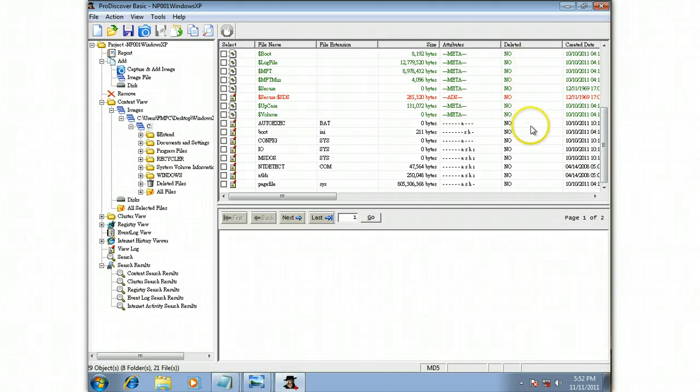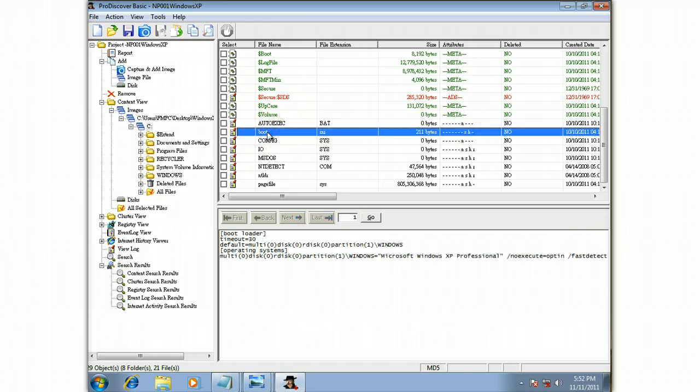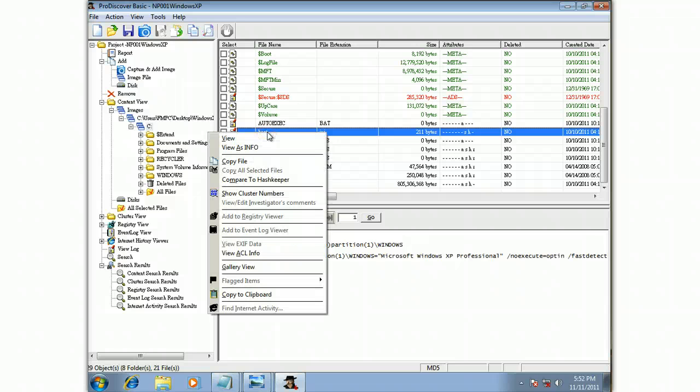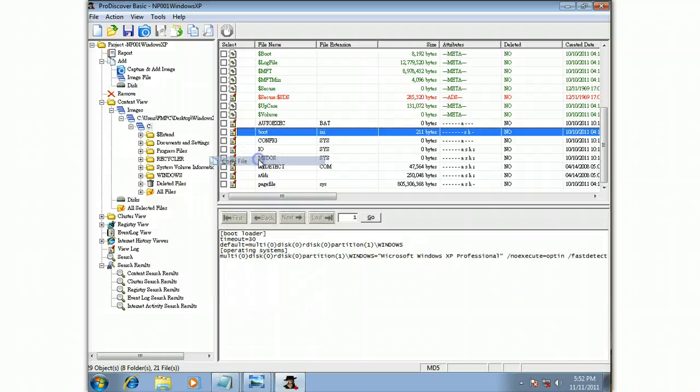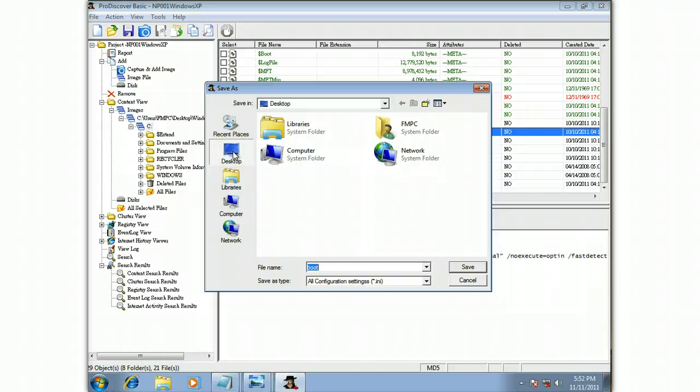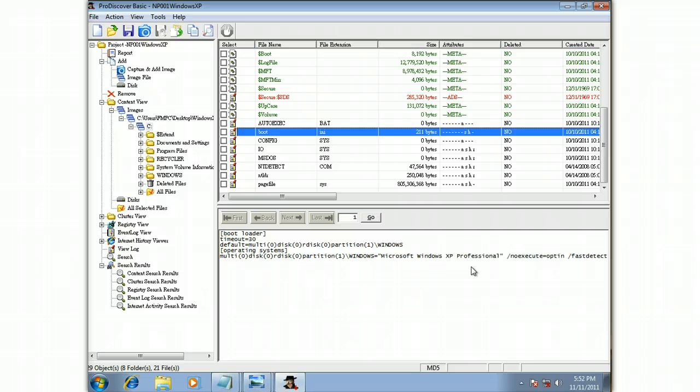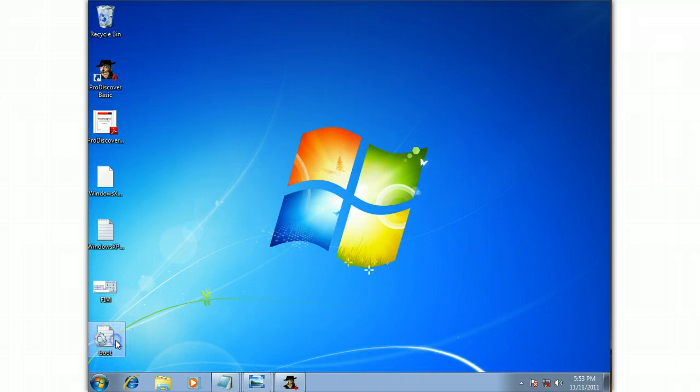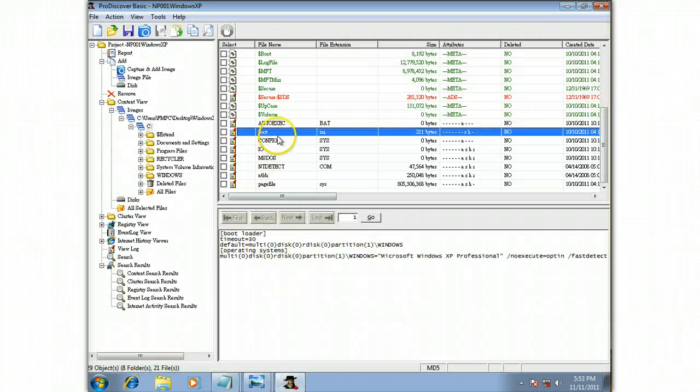But if you were to find one that's deleted, and it said yes, and you want to recover that file since it was deleted, all you would have to do is go to the file itself, right click on the file, and then say copy file, and then just copy it to an external destination, and that would be it. The file would be undeleted at that point. So if I go into the desktop, there's that boot.ini file that I just undeleted. And that's also another way to be able to extract information that you can't open through the native viewers within Windows.